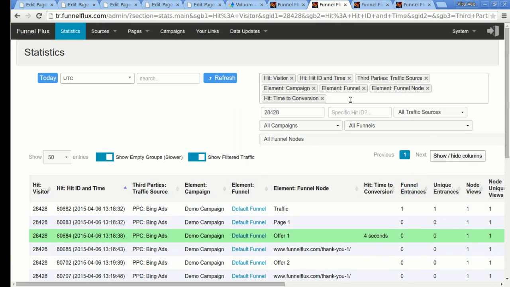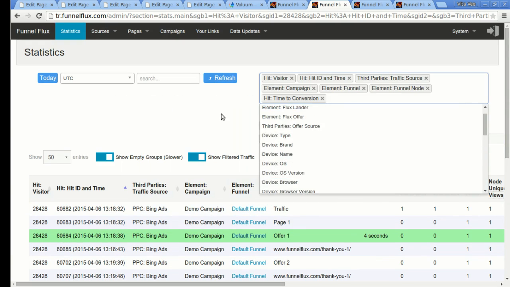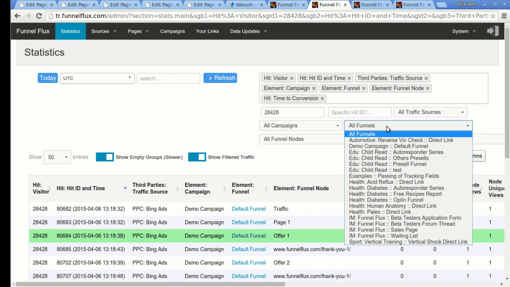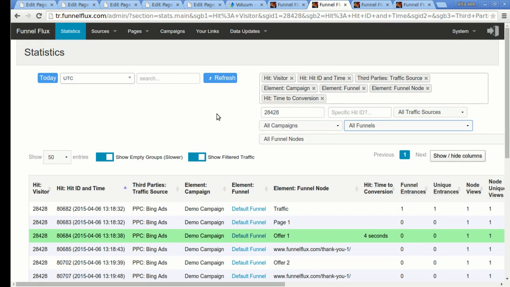And there are a lot of other things that you can look at. You can organize your statistics the exact way you want. You can place any grouping in any order you want, and once you place your grouping options, you can filter inside those groupings to only show the data you want to look at.